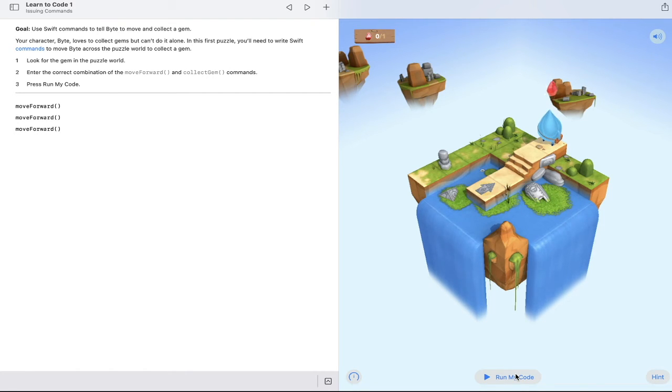Now, the important thing here is placement, because in programming, code is executed in a top-down manner. So what that means is the code at the top is executed first and it works through it. So if I were to put collect gem at the top, for example, and hit run my code, there it is trying to collect a gem that doesn't exist. Just gonna delete that and add it at the end, because once he's reached the gem, that's when he needs to collect it.